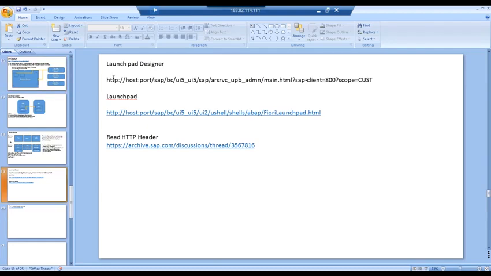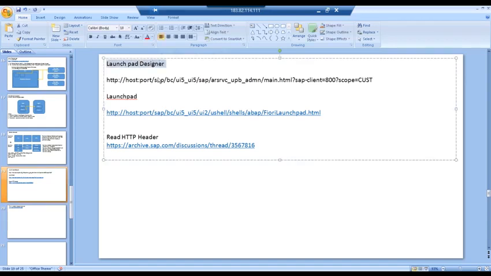So as a technical consultant, a Fiori consultant or a developer, you will be working with this Launchpad designer to enable users to access these Fiori apps. Plus, you also have to work in the SAP systems with roles, catalogs and groups. So let's get started with Launchpad and Launchpad designer first.